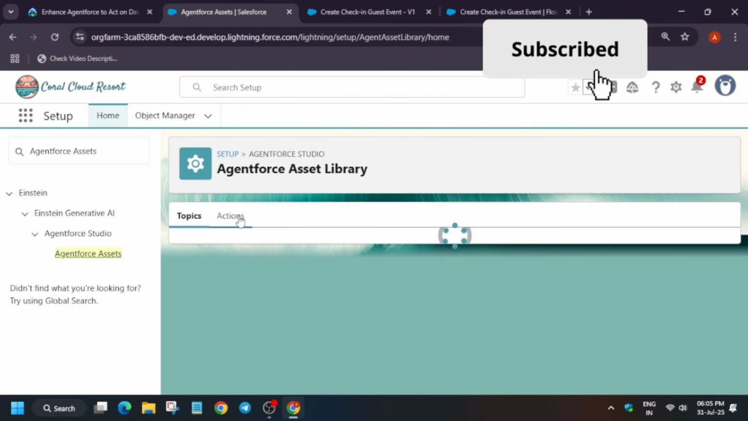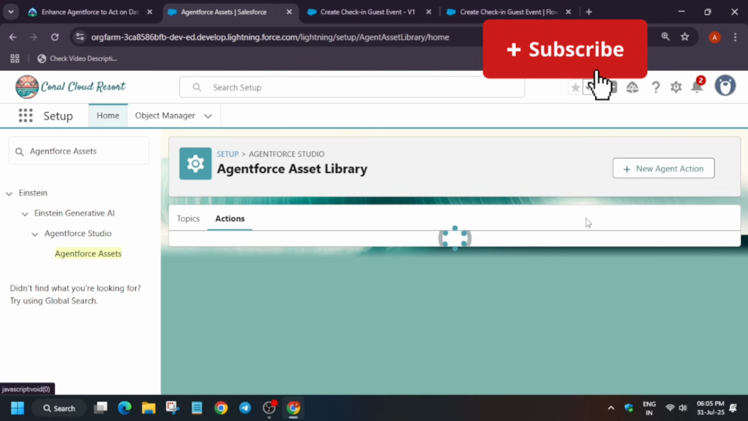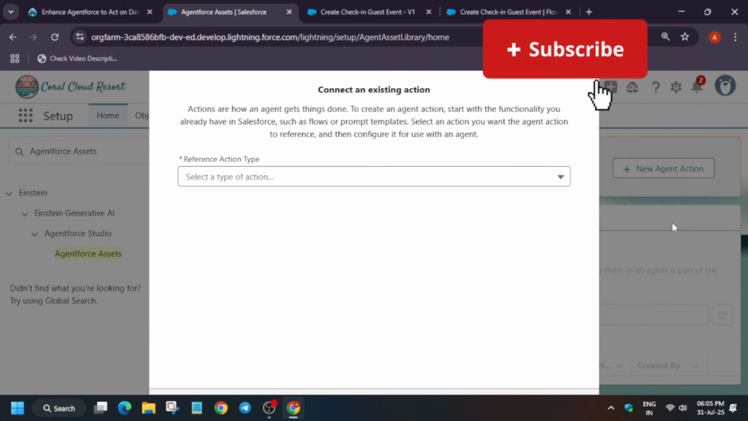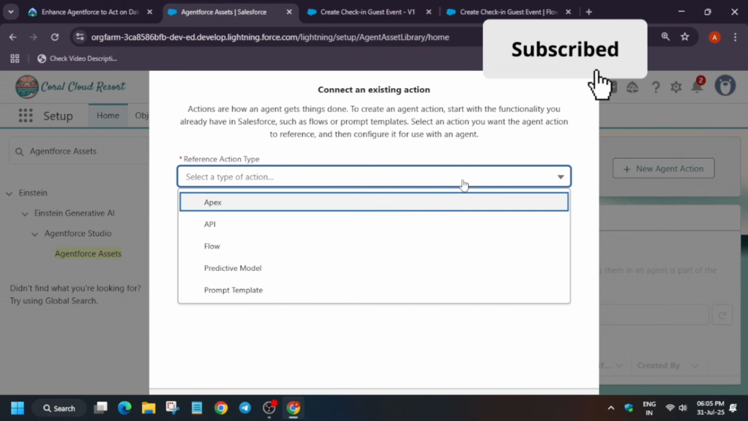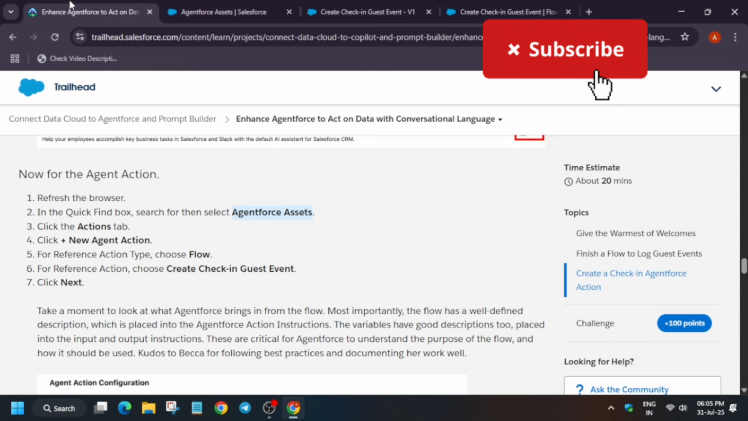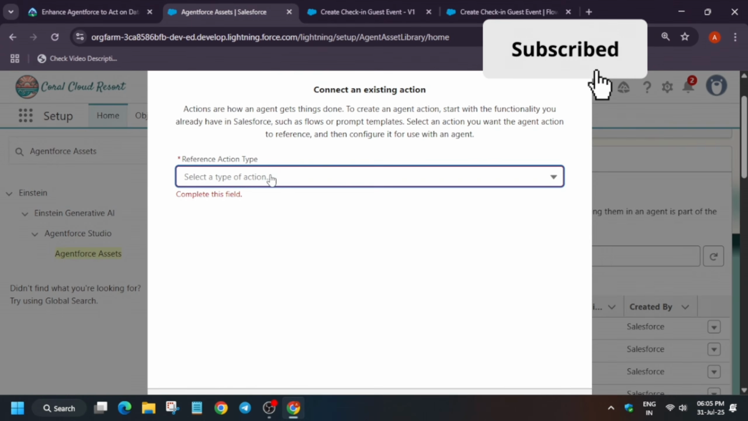create a new action. So come to the action tab and wait for the page to fully load, and then click on new agent action. You have to just click on it, wait for some time, and now here you have to just select the reference action type. It will be flow. Let's see whether it's flow. Yes, it is flow. Now just click on flow.